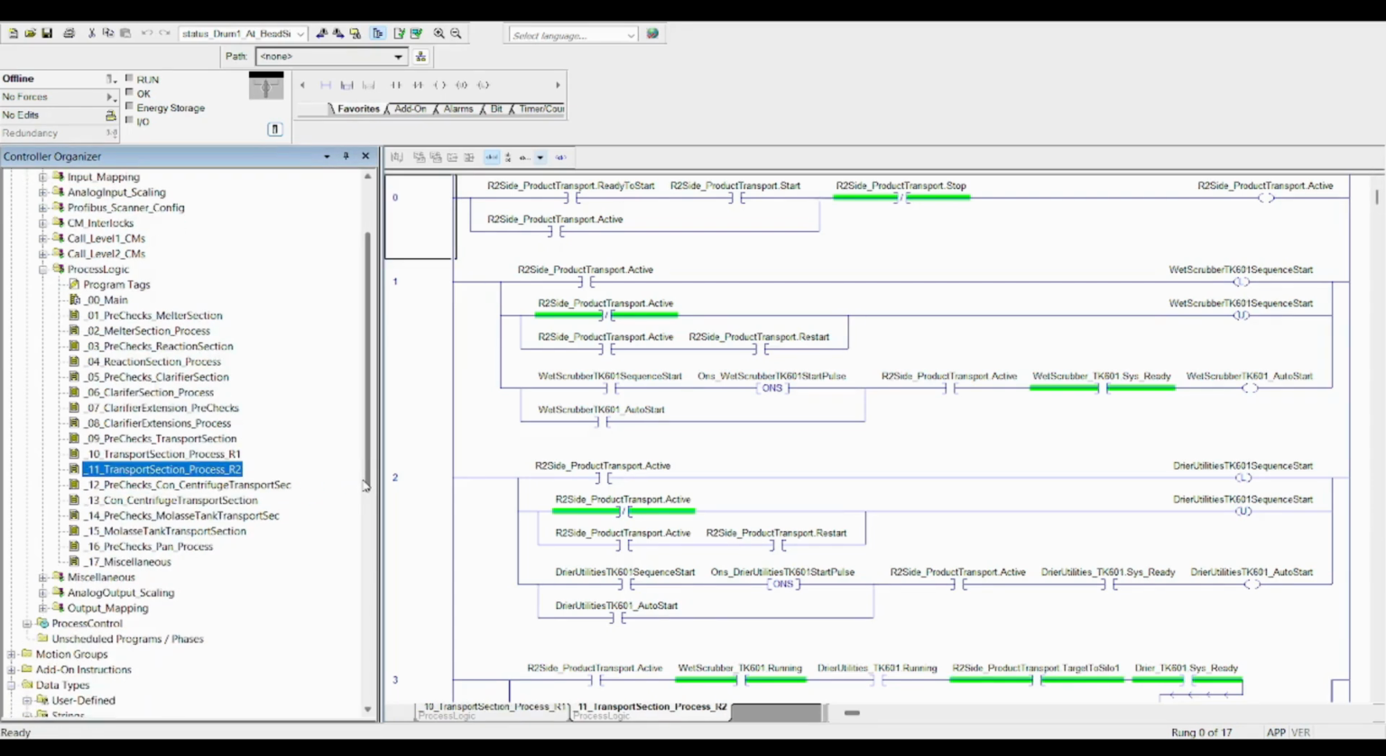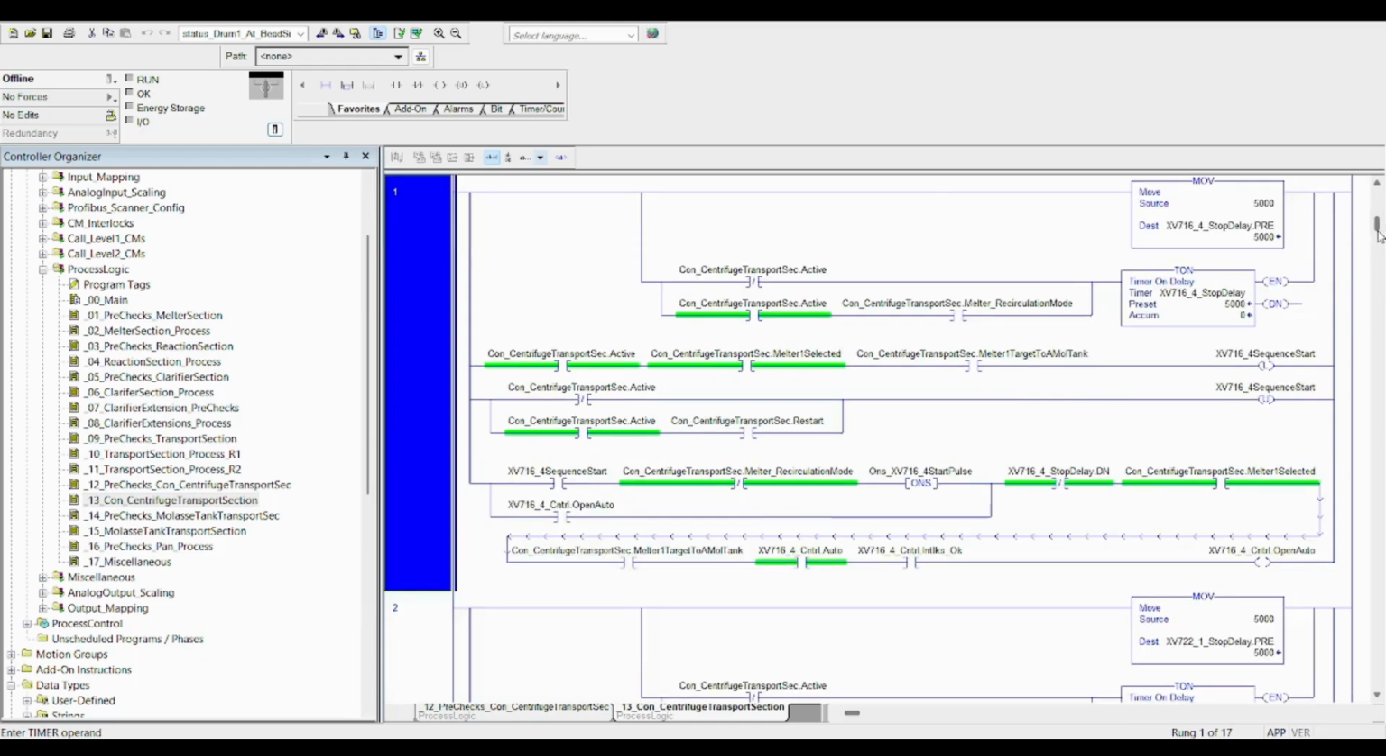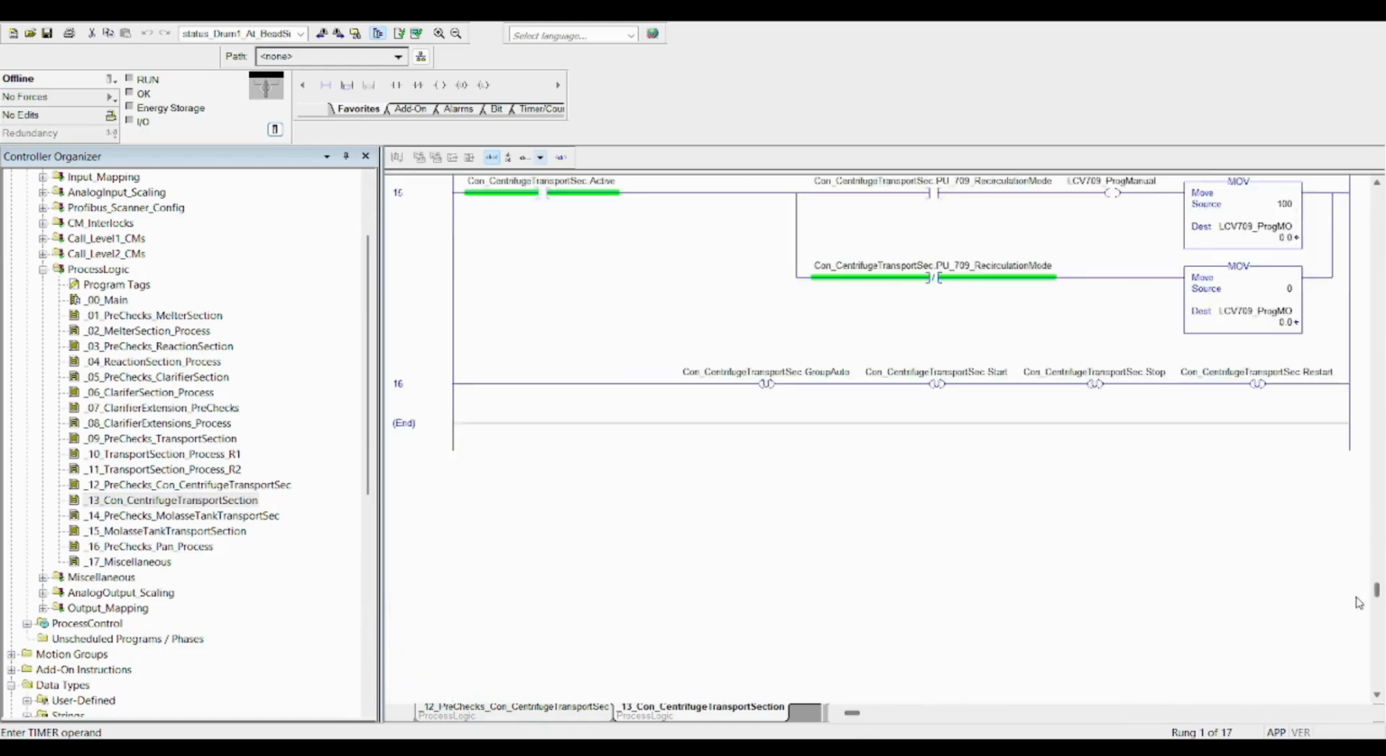Within each program, the logic is further organized into routines. The main routine simply coordinates execution by calling individual routines. Each routine is dedicated to a specific process area or engineering function, making the software highly modular and easy to navigate. This architecture provides several engineering advantages.